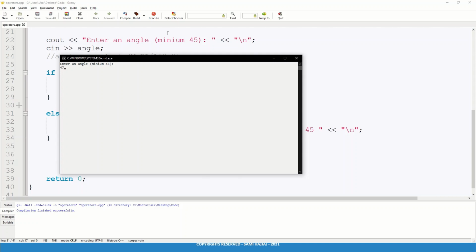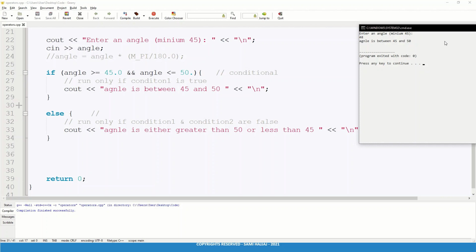Let's now put 48 again. So 48, again, the angle is between 45 and 50. You get me?